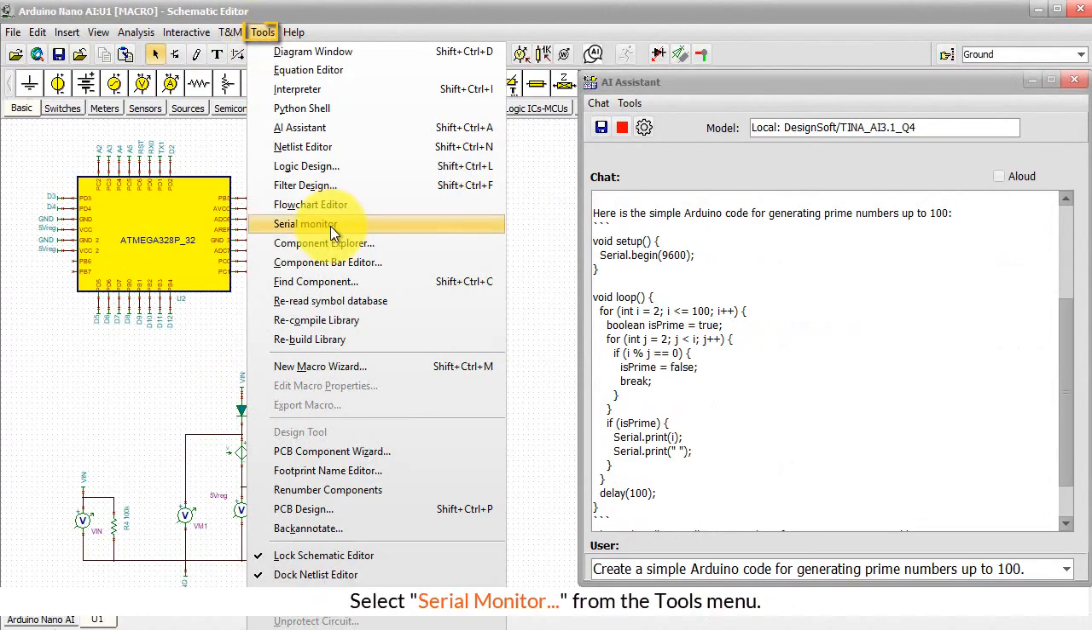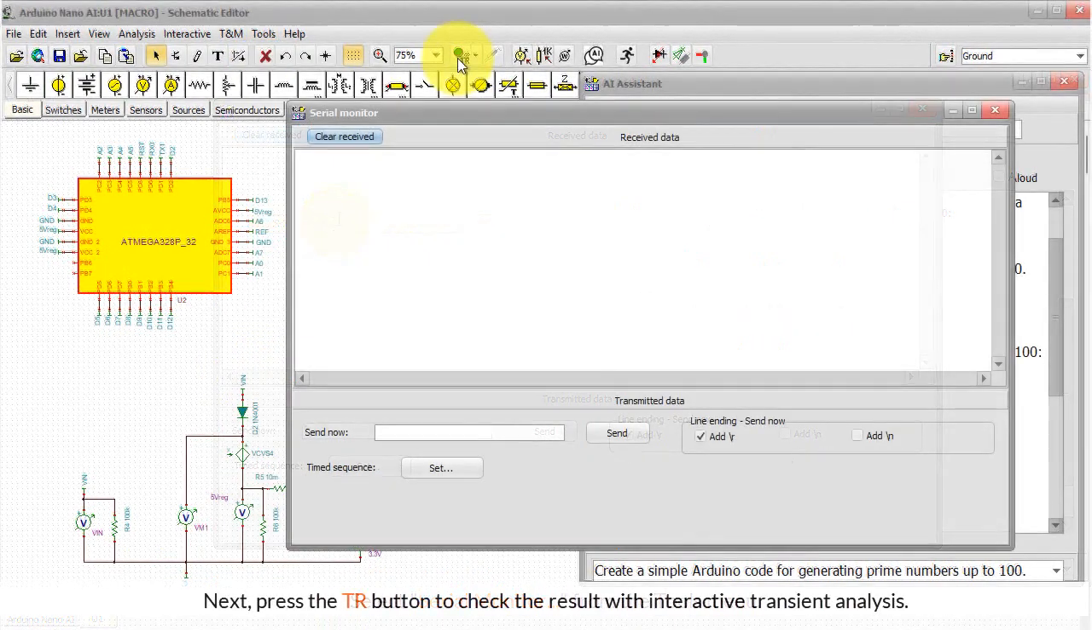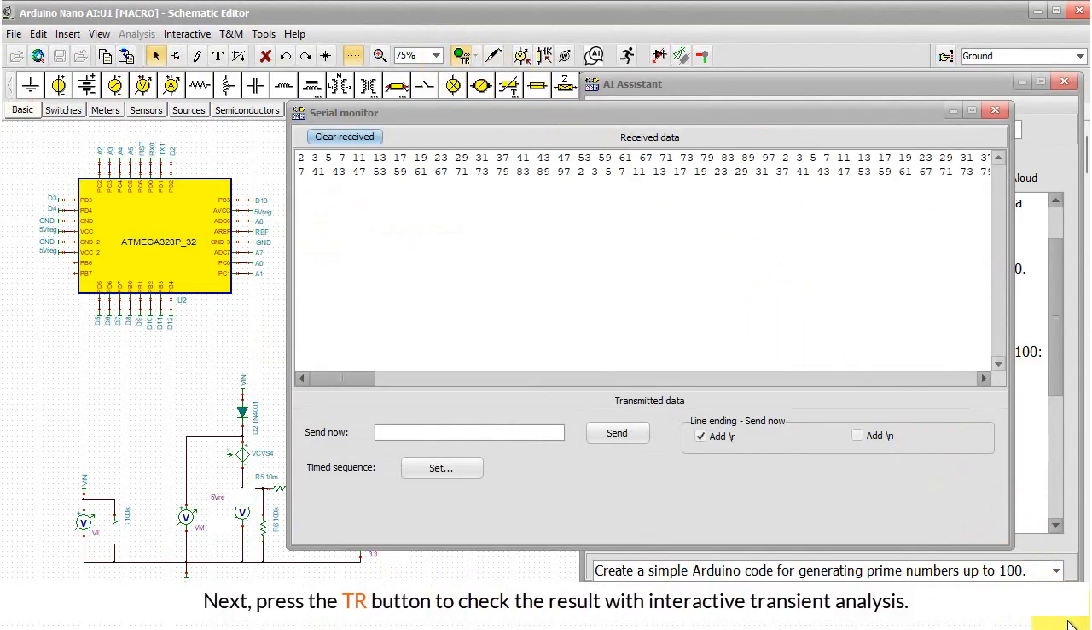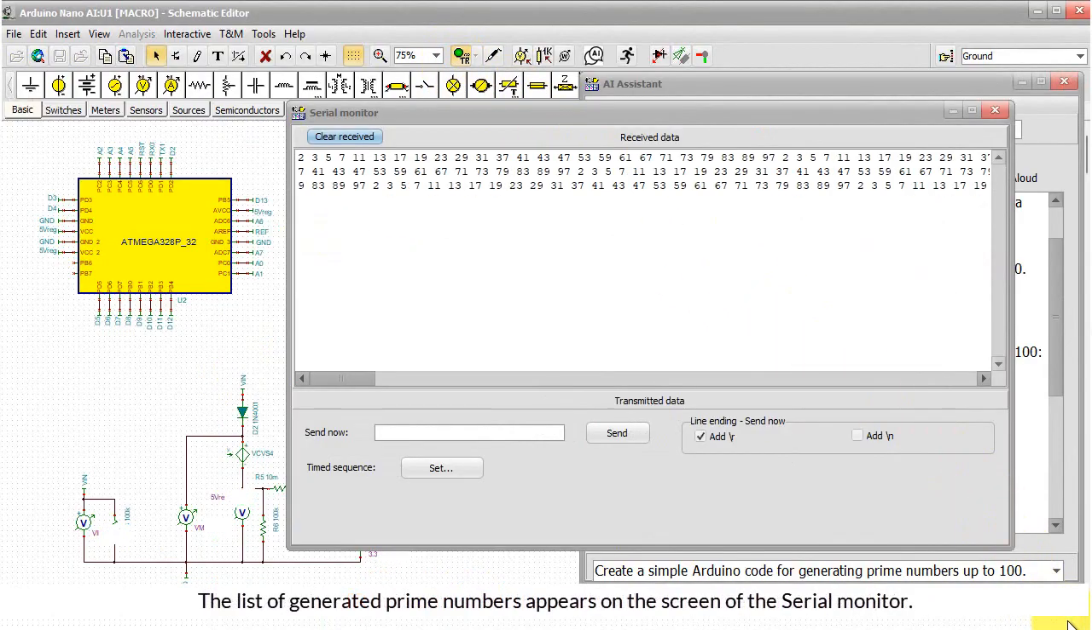Select Serial Monitor from the Tools menu. Next, press the TR button to check the result with interactive transient analysis. The list of generated prime numbers appears on the screen of the serial monitor.